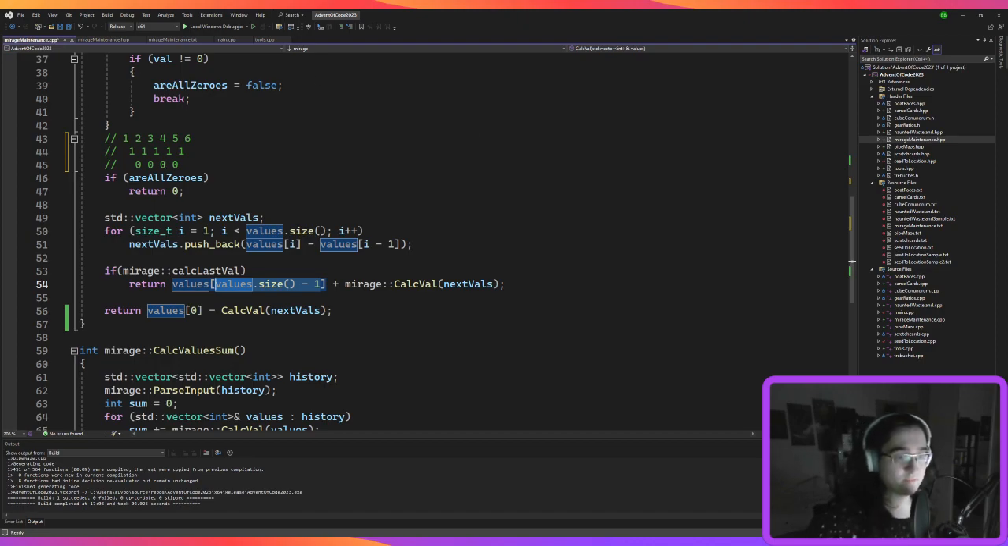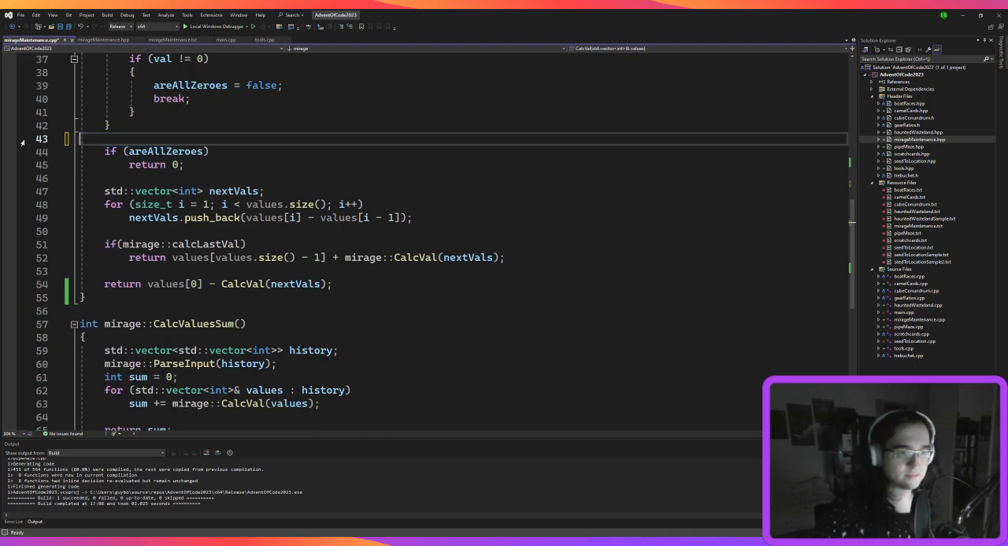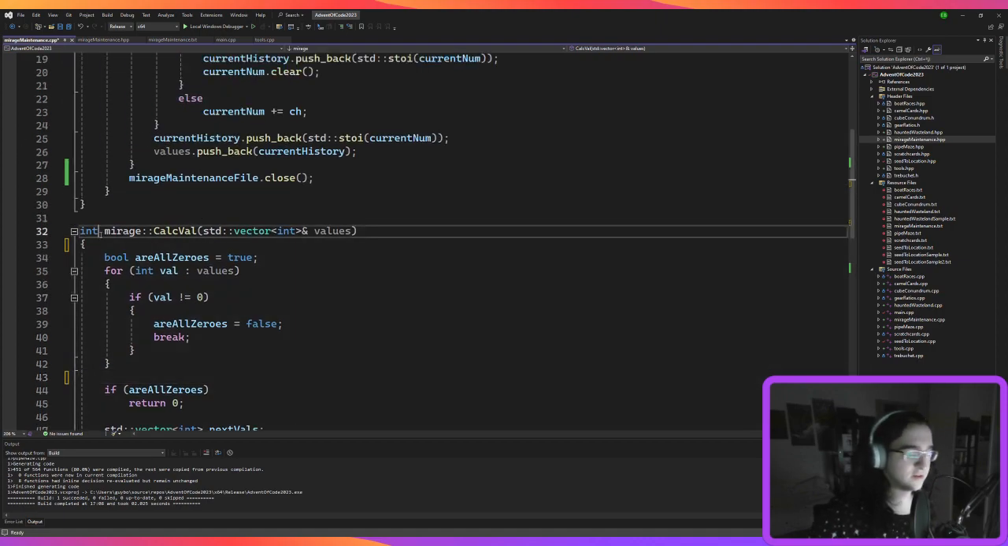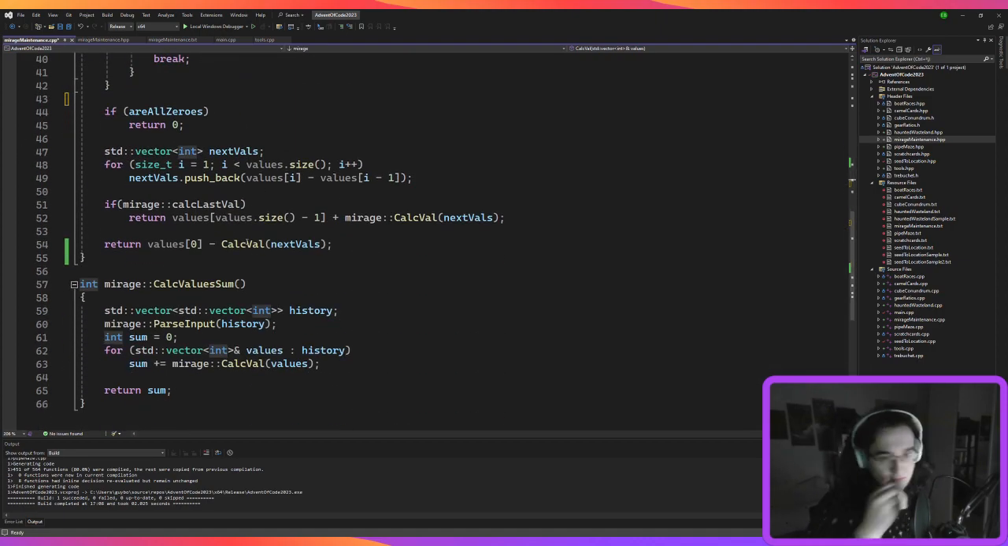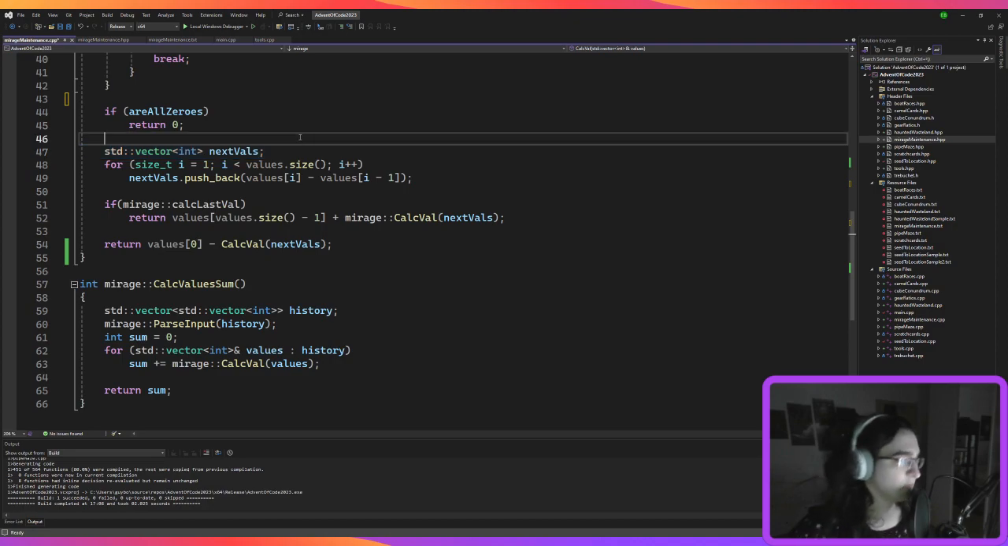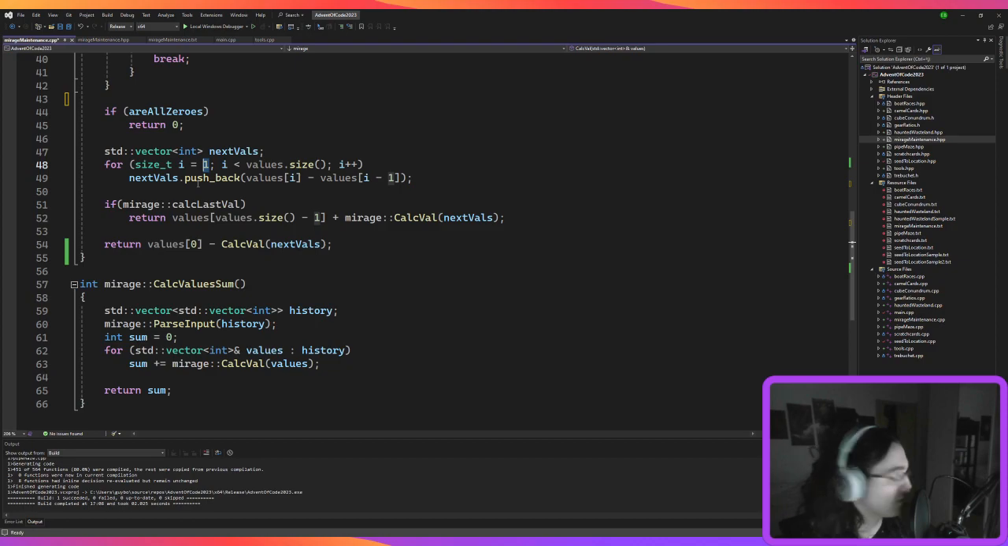Okay. So basically, I'm returning the 6, right? So what I do in this, I'm creating the next values. So the next one, again, if I was 1, 2, 3, the next will be 1, 1, right?